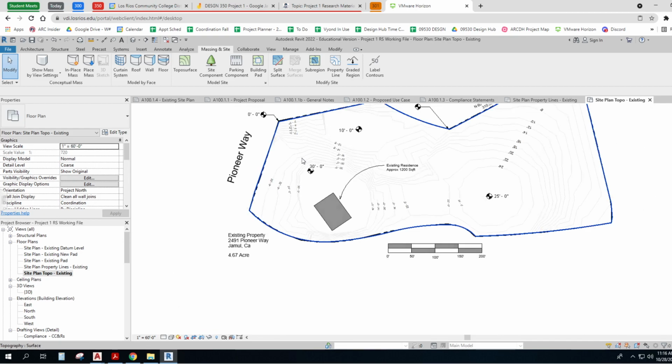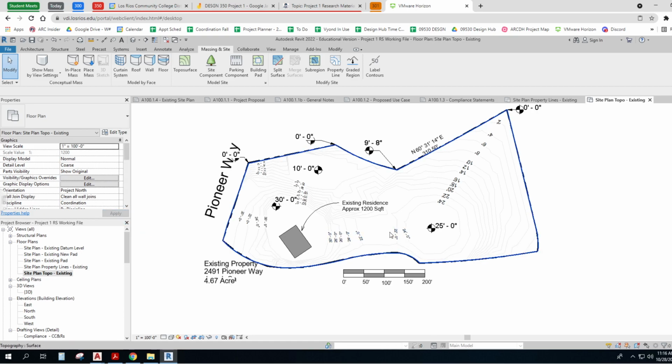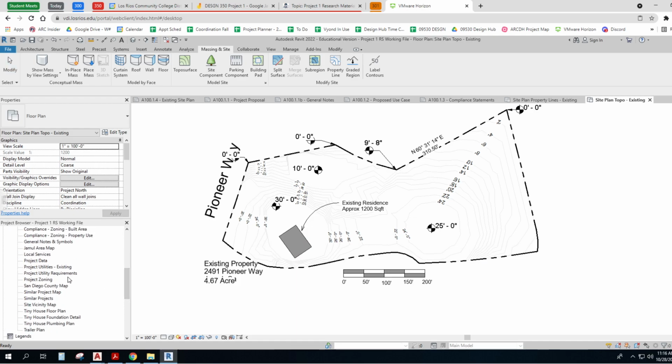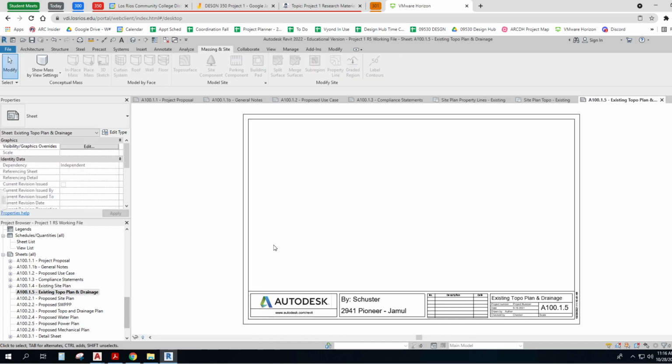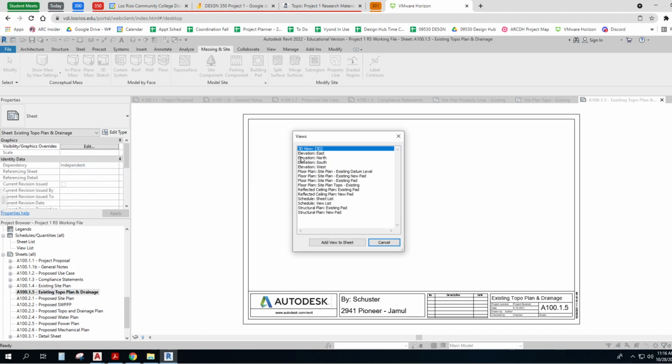Okay. But there, now I've got a fairly reasonable topo plan, but it's got to be a little bit different sized, right? Because it's going to have to fit on there. So it's probably going to have to be like 1 equals 100. Now I got to go back and change it all around again. So let's go take a look. That one goes on my existing topo.